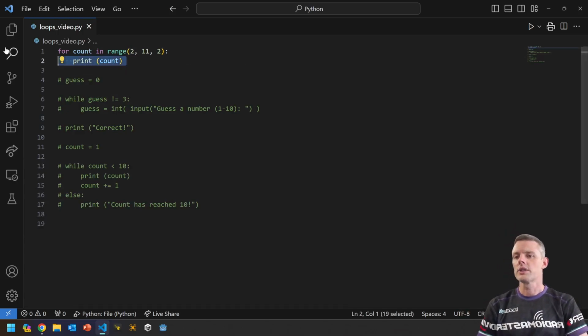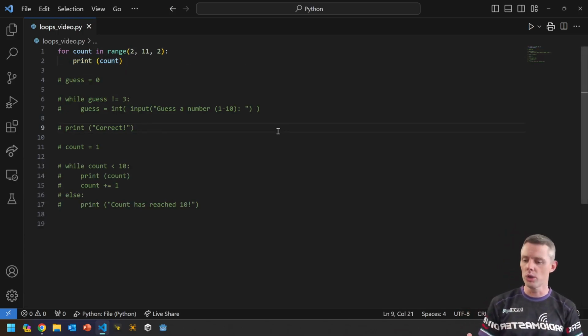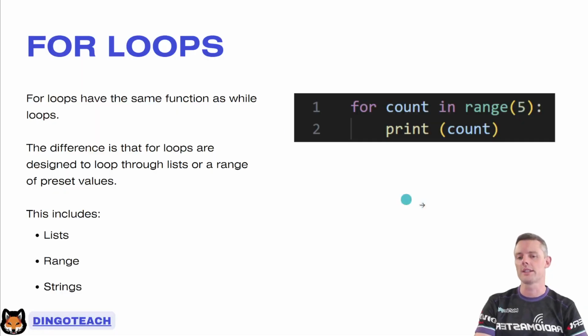All right. So have a go. Play around with those loops as much as you can. We've got a couple more examples before I sign off, but those are the basic uses of the while loop and the for loop as it is.